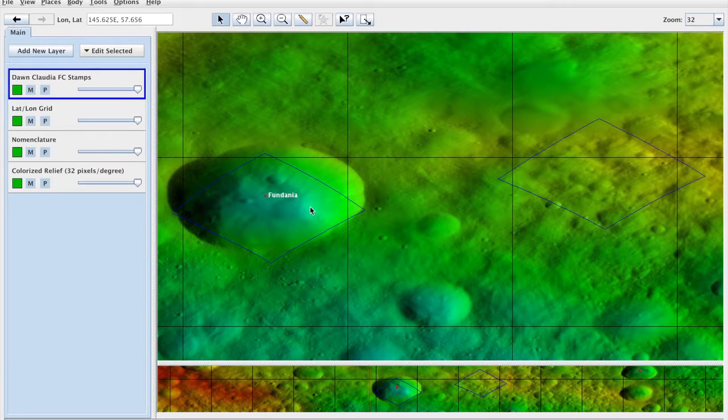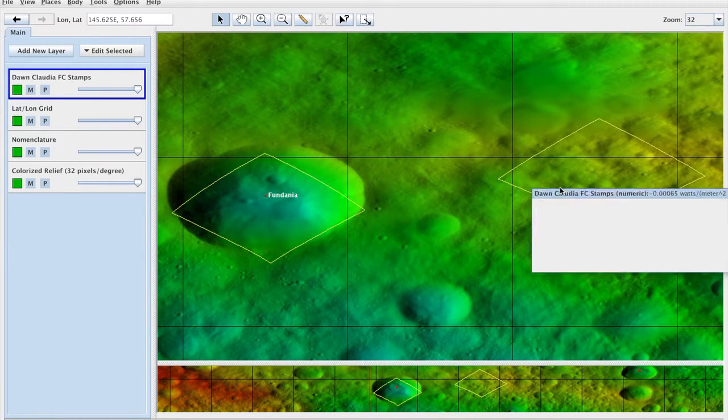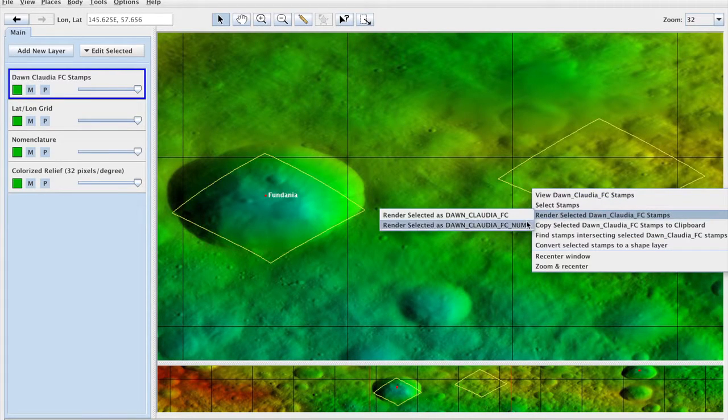Traditionally, we have used an 8-bit grayscale framing camera image, and sometimes this can result in a loss of information. So using the numeric stamps is a floating point 32-bit image, and these retain the full dynamic range of the instrument. So even though the image looks dark, we can actually get data from it and get more information from it. So we're going to select both of these, and we're going to render them as numeric.